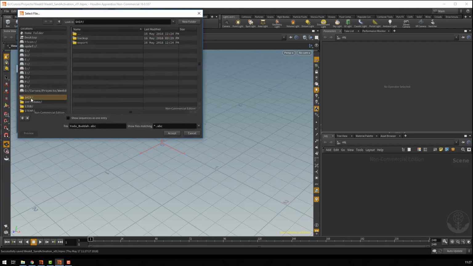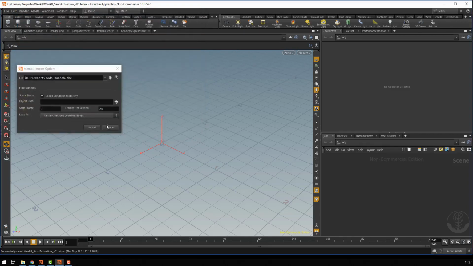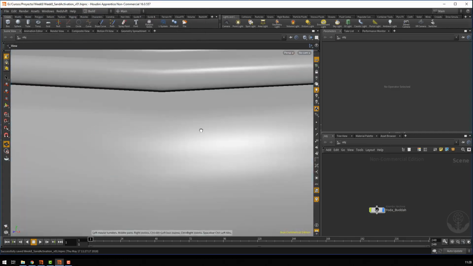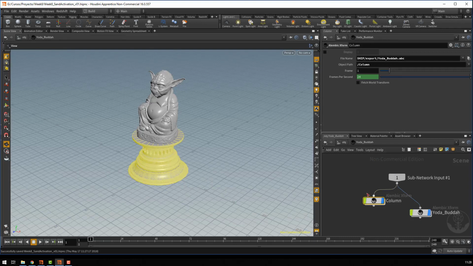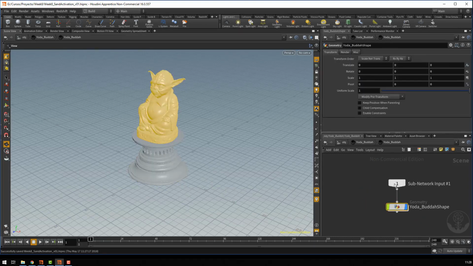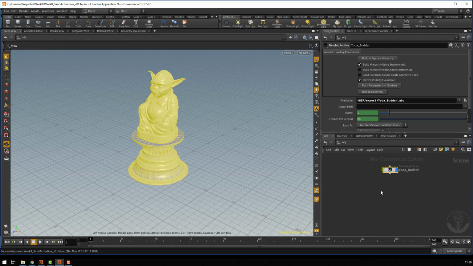So let's dive into our $HIP export. Yoda Buddha, I left you here, the Houdini Alembic file. Okay, and we see that we have a huge model here, and also another, let's say, geometry node inside object level. If you dive inside, you'll see you have the column and the Yoda, and well, you have a lot of structure inside here, but don't worry, we won't use this.